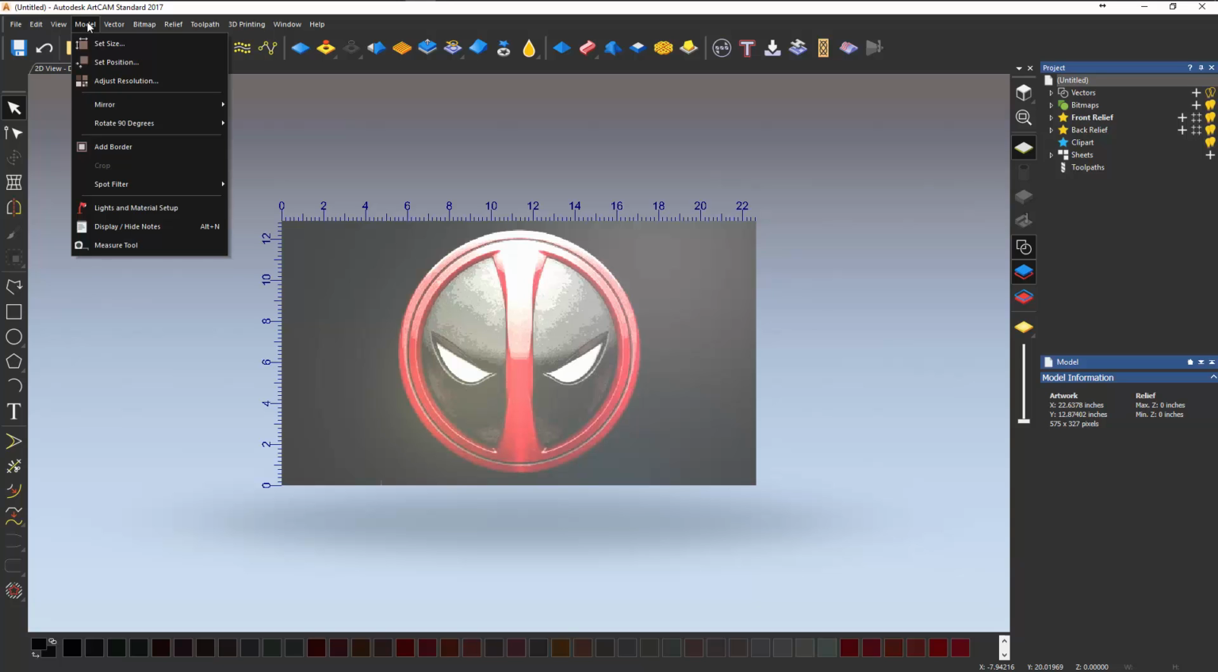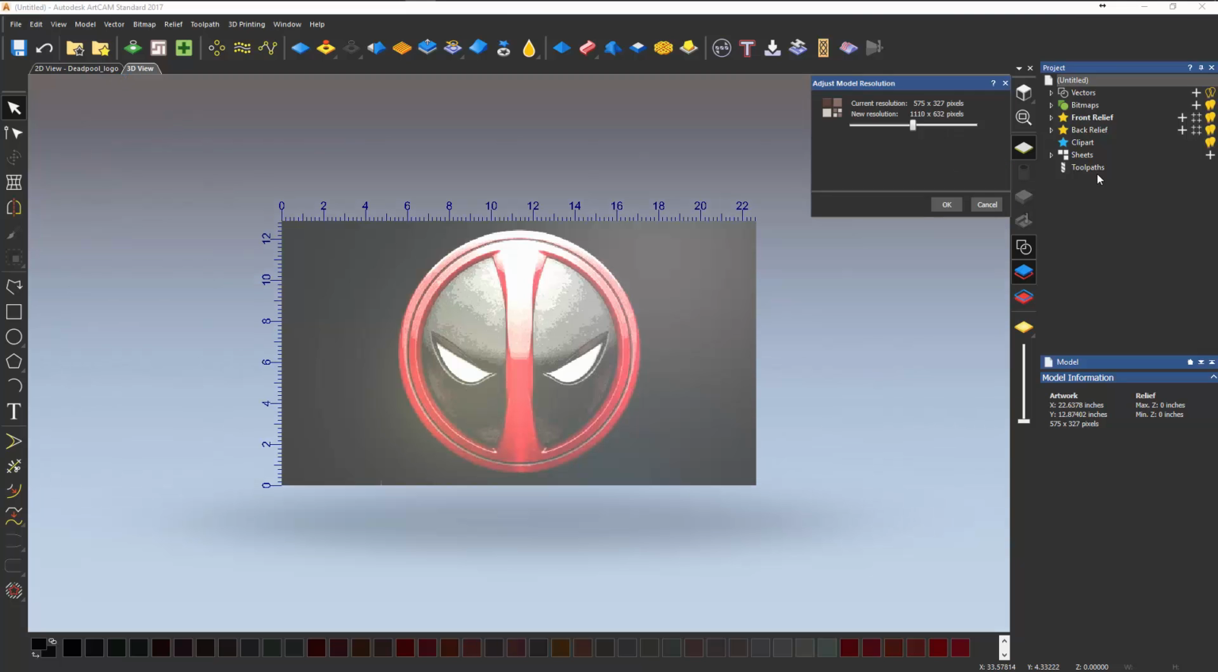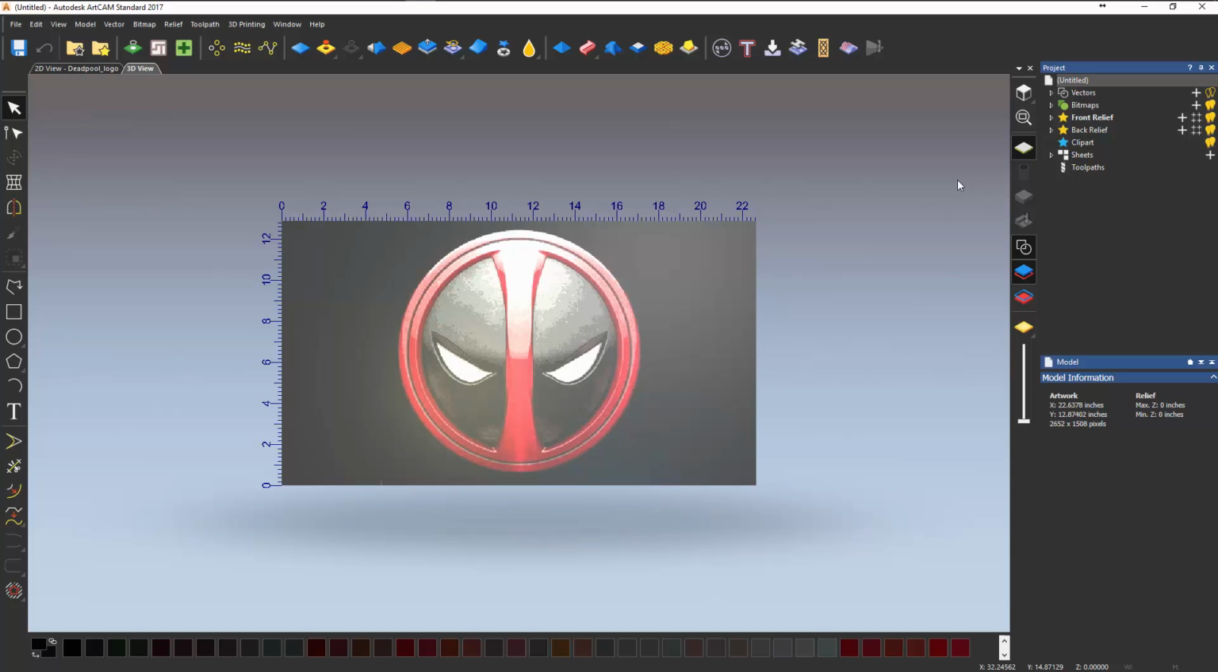Okay, so I'm going to come up to the model drop menu, go to adjust resolution, and here I can actually set my new resolution by dragging the slider bar. For this, I'm actually going to drag it all the way up to the max and click OK. Click yes to the message, and we can see that's loaded the new pixel resolution.